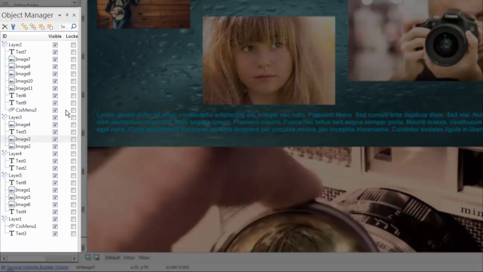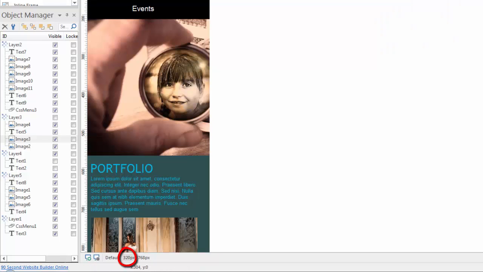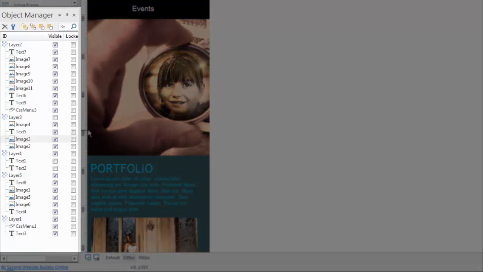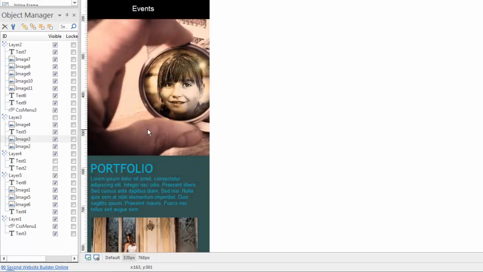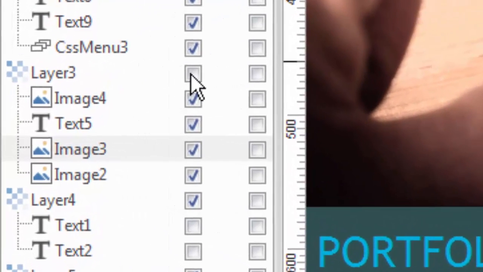They're all checked, they're all visible. If I go to the 320, you'll see that my object manager changes a little bit. I have some boxes that are unchecked. And the reason for that is because I've hidden some things I don't want to show in the 320. For example, I don't want to show layer 3 and anything that's inside it for that matter.